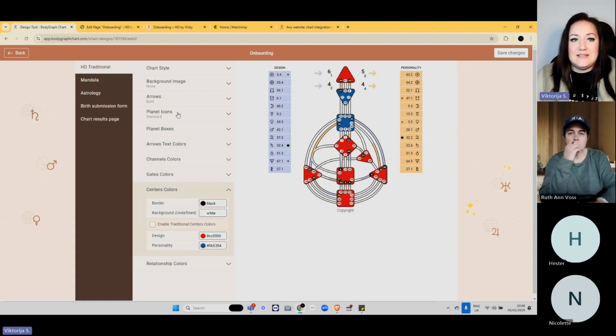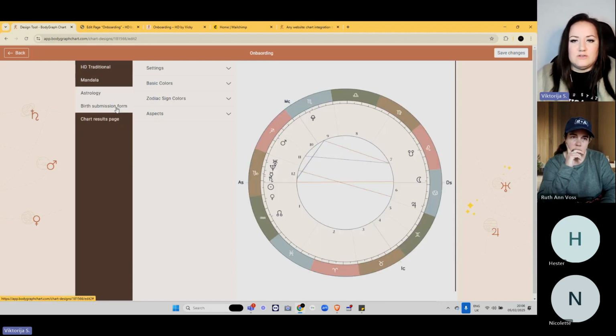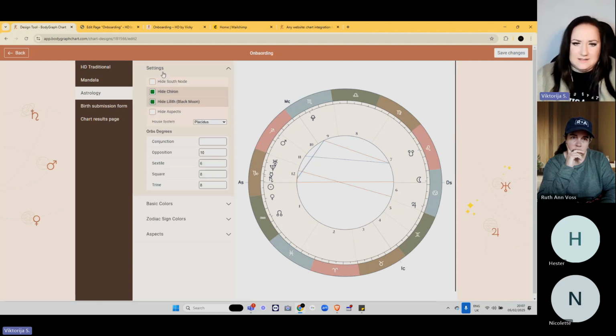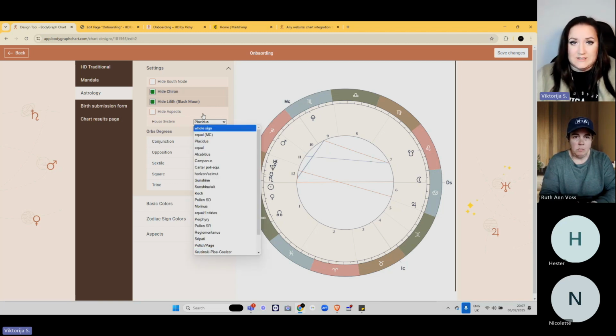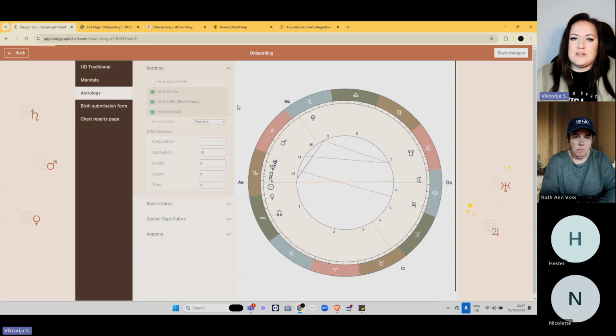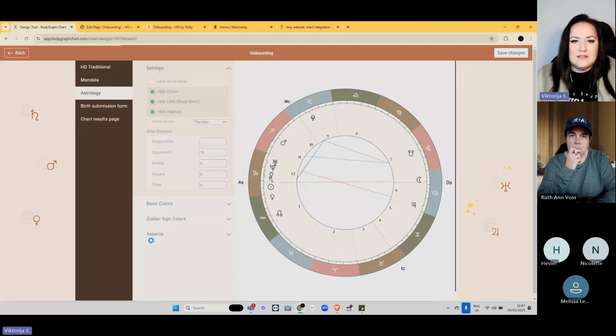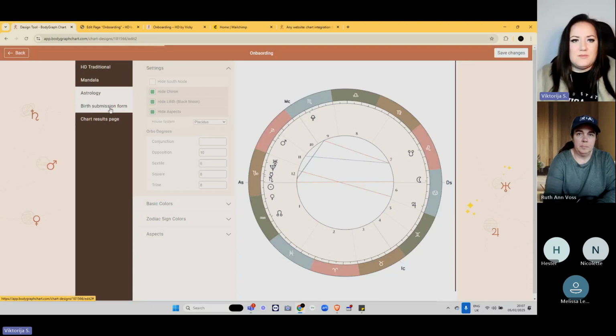This is exactly my design, but not just the chart itself. If you are integrating astrology, this is the place where you will be customizing the astrology chart, and some important settings are here as well, especially for astrology. There's the house system listed here, so make sure you select the house system you prefer to work with, and also the orbs settings, the other settings, the color settings, and another important thing, the birth submission form.